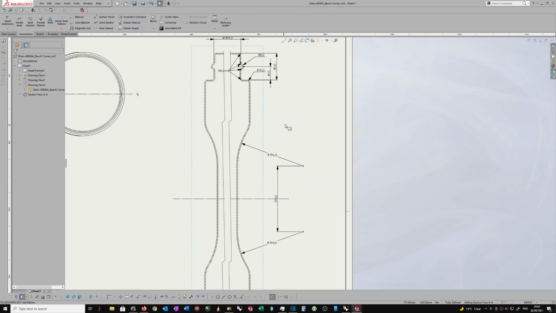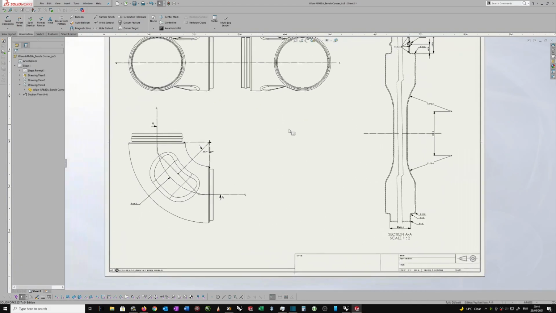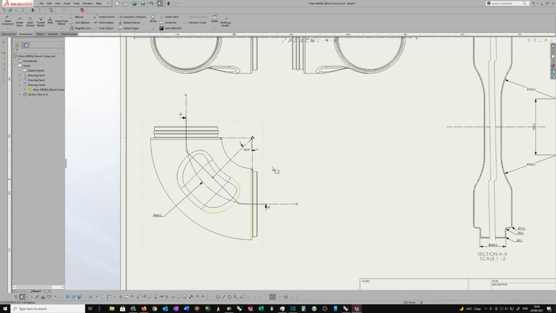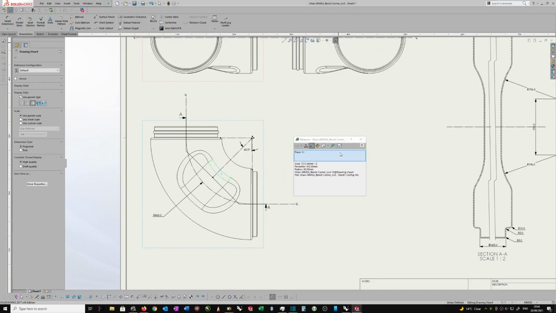So I thought of how we could confirm what a radius is. And there is a way. If you just click on a face where you know that radius is, and you go to the measure tool, it'll tell you over here radius 60. So that's the way you do it.